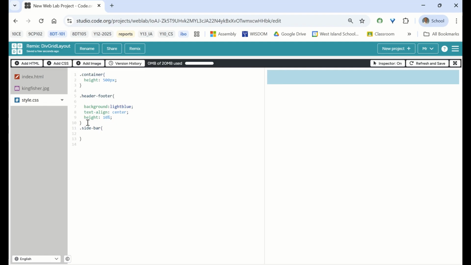And with the sidebar, the most important thing is that I'm going to get it to float left, and let's make it stand out so it's a different color. This time, let's go for background. Shall I just go with yellow just so that it stands out from the other areas?